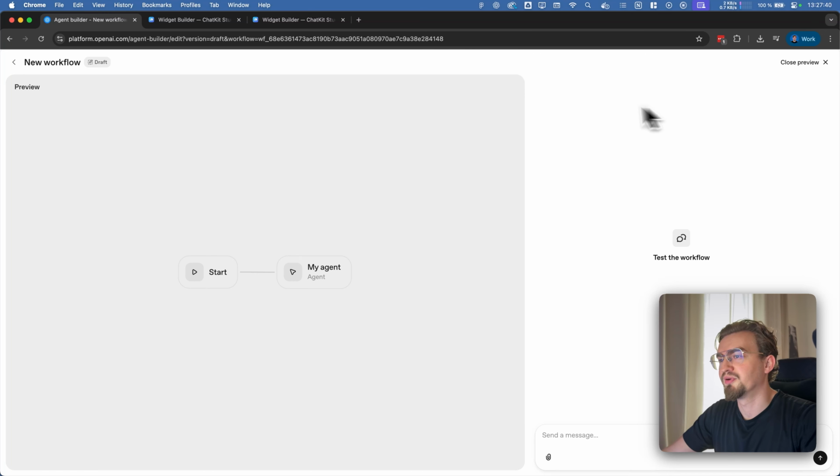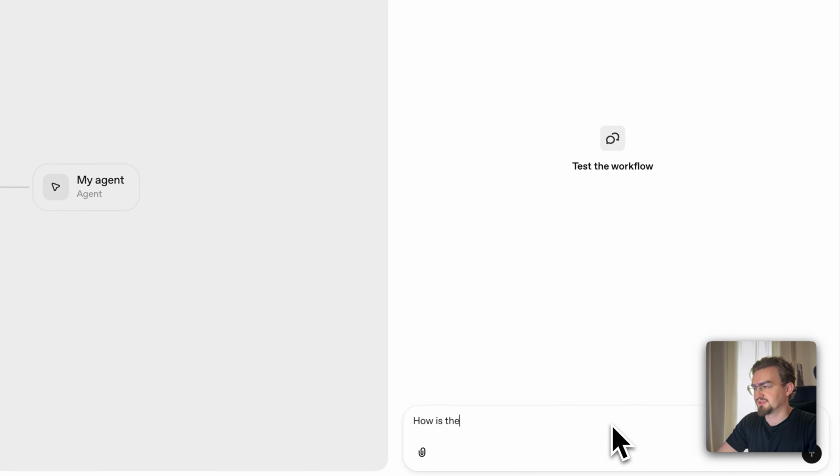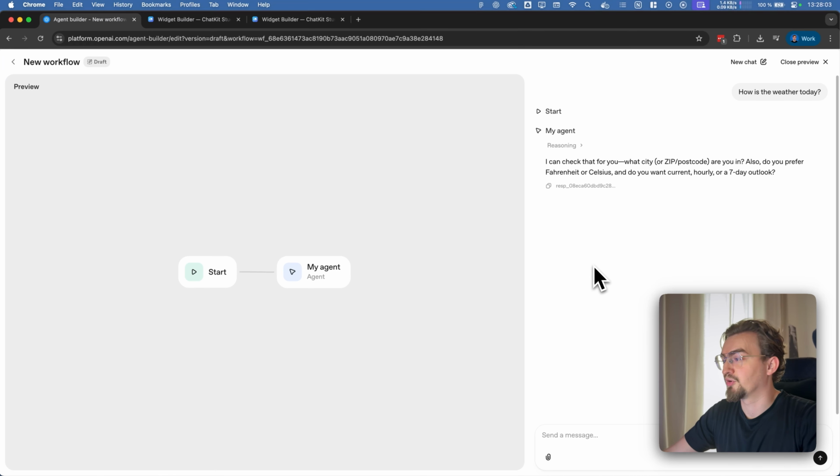Now this chat window opens and we see here our workflow. You can ask him anything like, how is the weather today? And like you can see, it would answer now like ChatGPT would. But for that use case, we don't need an AI agent. So let's adjust our workflow.